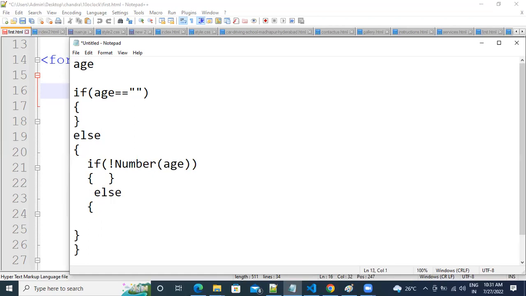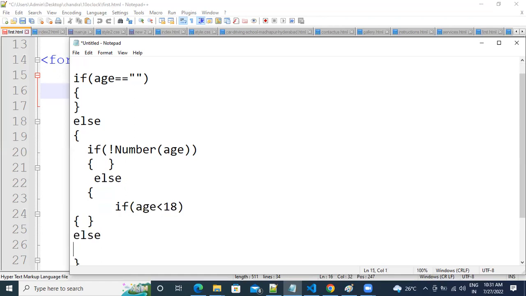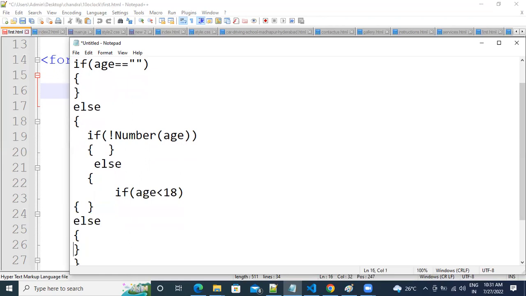Whenever it is a number, again, what are you going to do? We have to check whether the age is less than 18 or greater than 18. So now I'm going to check again: if age is less than 18, at that time we have to show some message, he is not eligible to vote. Otherwise, in the else block, he is eligible for the vote, so we are going to show an empty message. So this is the way you have to implement it in a real-time scenario.